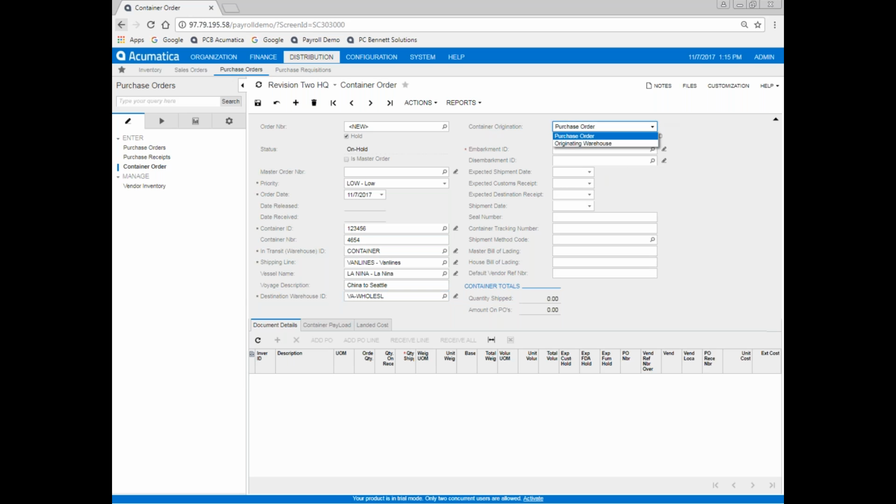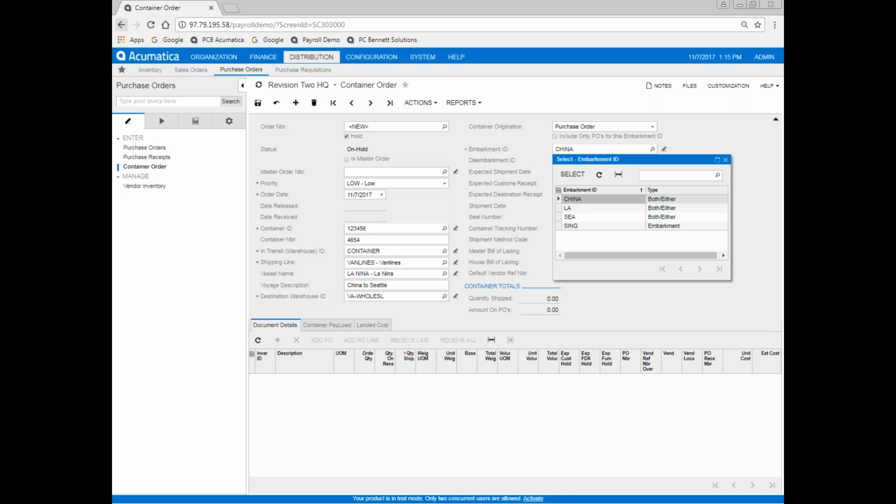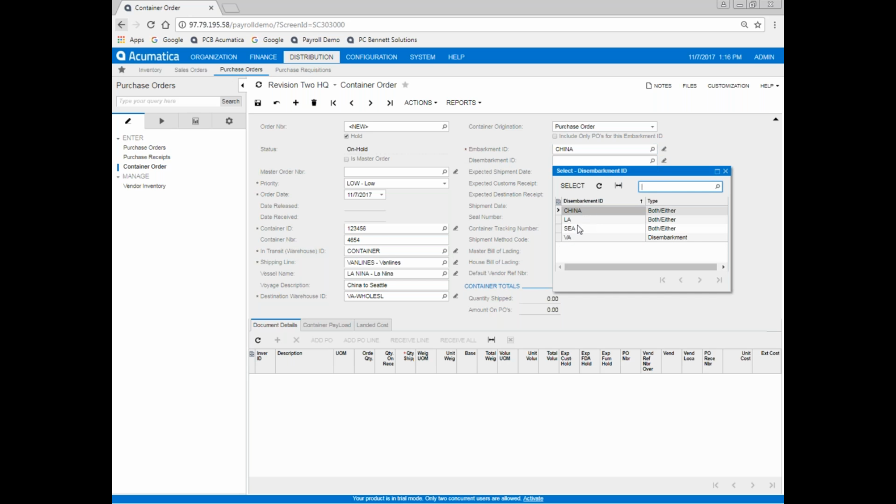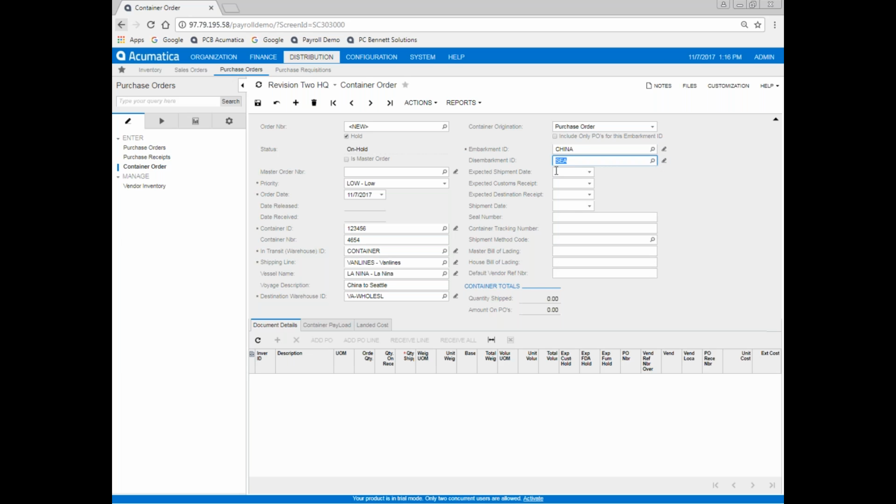And then container origination, is it a purchase order or is it a transfer? In this case, we're going to say it's a purchase order. You can say include only POs for disembarkment ID, so you can mark the PO for that particular embarkment. So here I'm going to say it's from China and the disembarkment is in Seattle. And we can set those up in the system. All the setup for the container management is under the purchase order configuration tab.